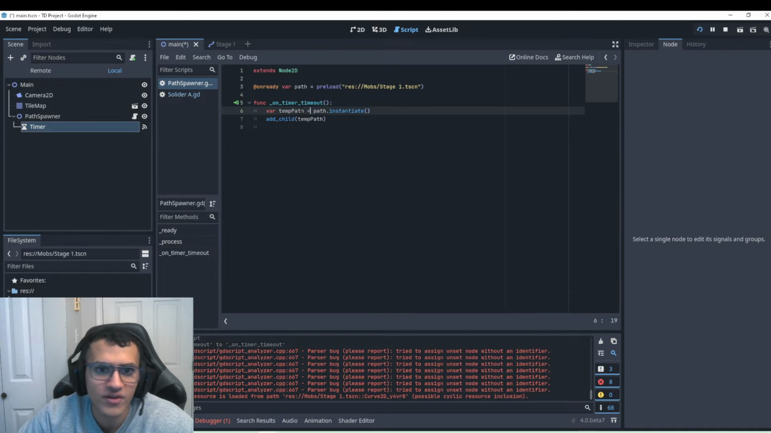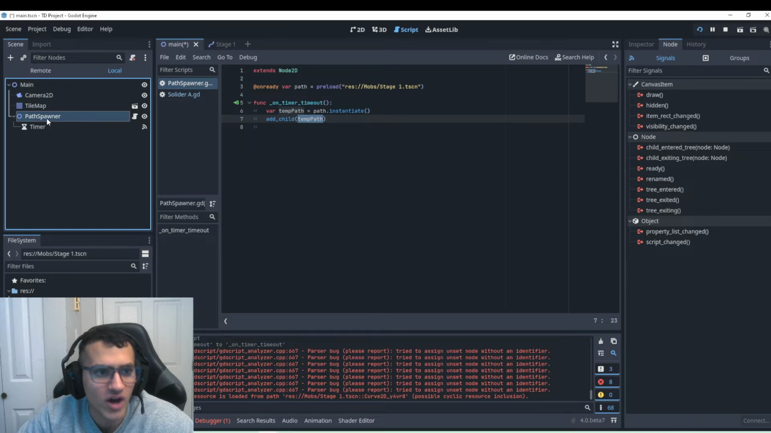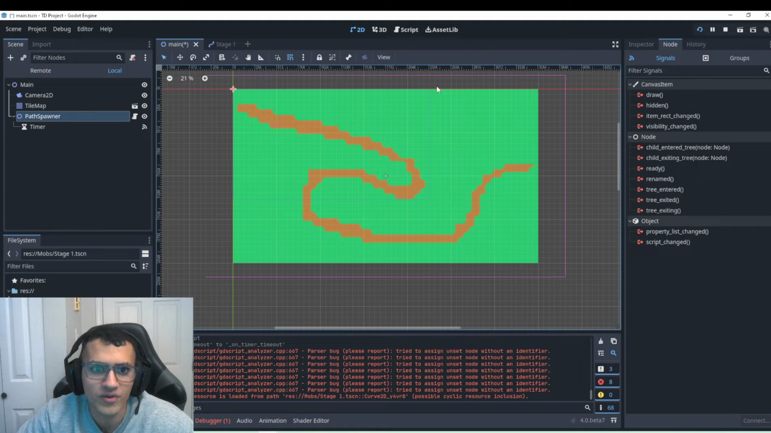And then we're going to have two lines, which is super simple. We've done it over and over. We're going to create the temp path to that path, right? We're going to instantiate it, and then we're going to add it. And there's no need to add it anywhere else. We're going to add it on top of this node. We want it to be added at point 0, right?